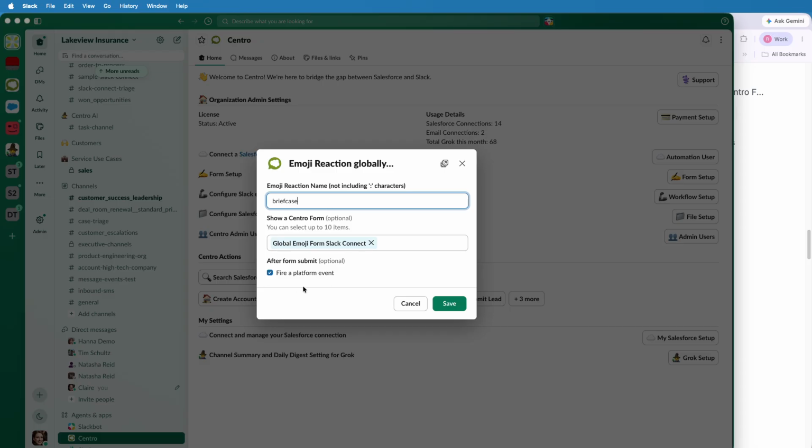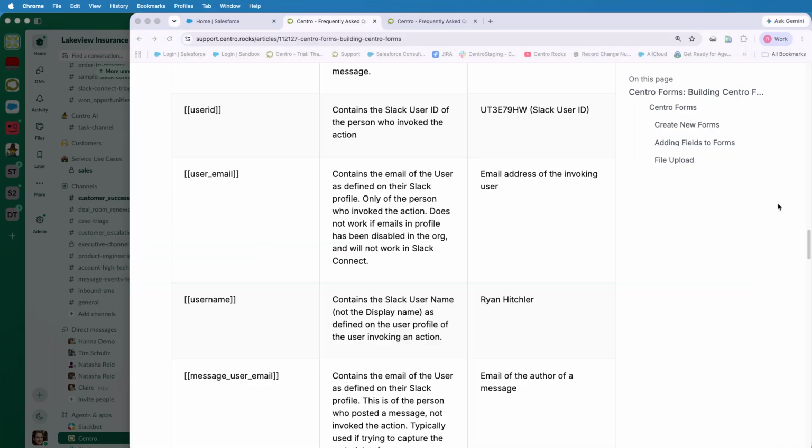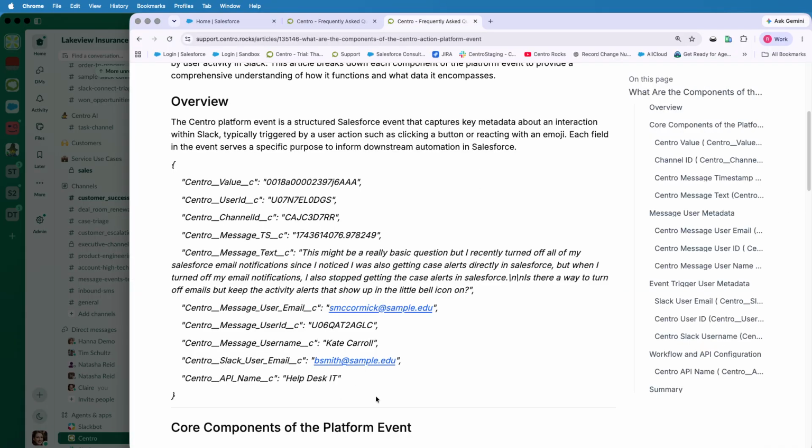This will fire a platform event to Salesforce that you can then use a flow of platform event trigger to fire, and this will fire once the form is saved. That platform event contains information from Slack, including the value of the record that was created, the user ID, channel ID, and message timestamp, as well as the text of the message and the message user's information as well. Again, when I mention the form name, that will be passed in as the API name of the platform event.